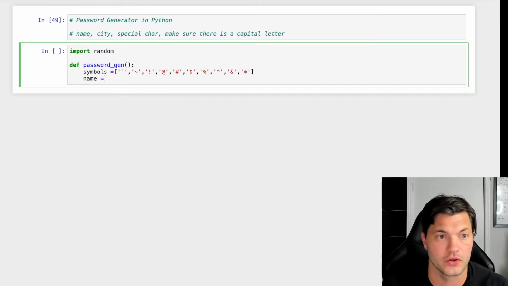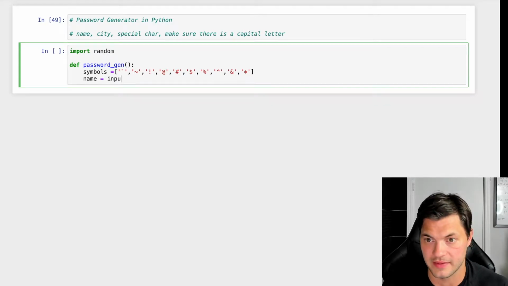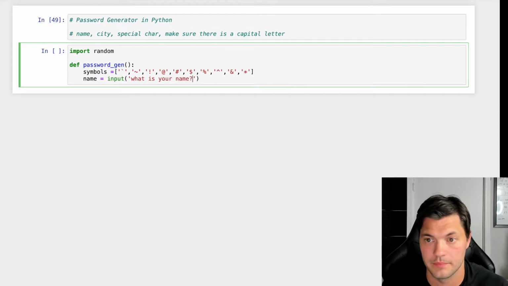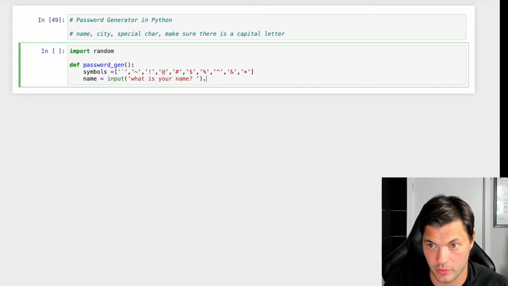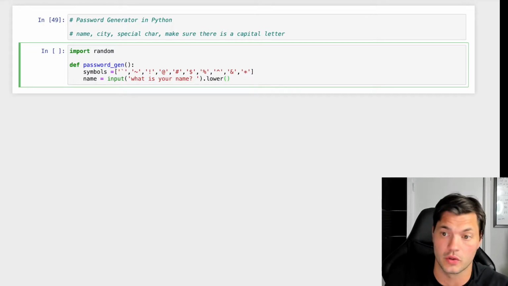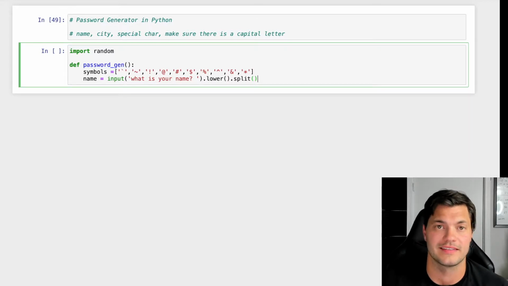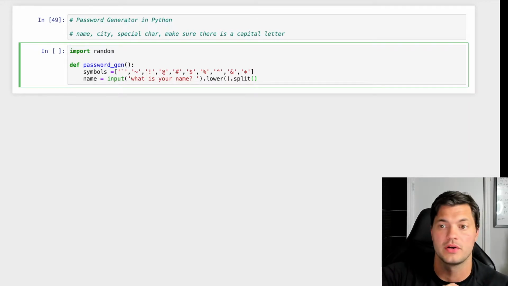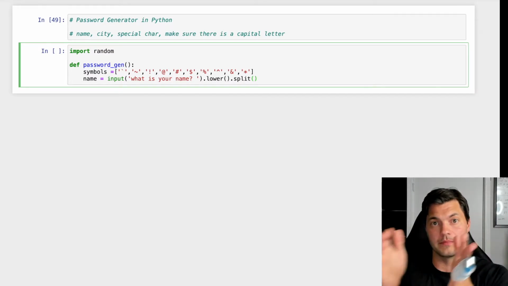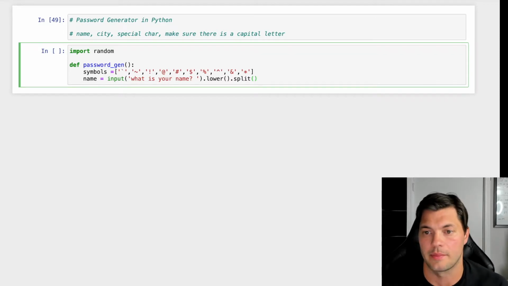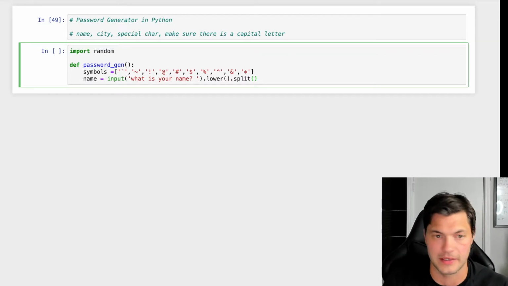I'm also going to ask for a name. Because I want to make this a little more interactive, I'm going to take it as an input. So, what is your name? And I want to make it lowercase, so default lowercase. I also want to split it. What split is going to do is, let's say I put in my first and last name, or my first name happens to have a space within it, it's going to split based on the white space there, and allow me to choose the letters that I want within it.